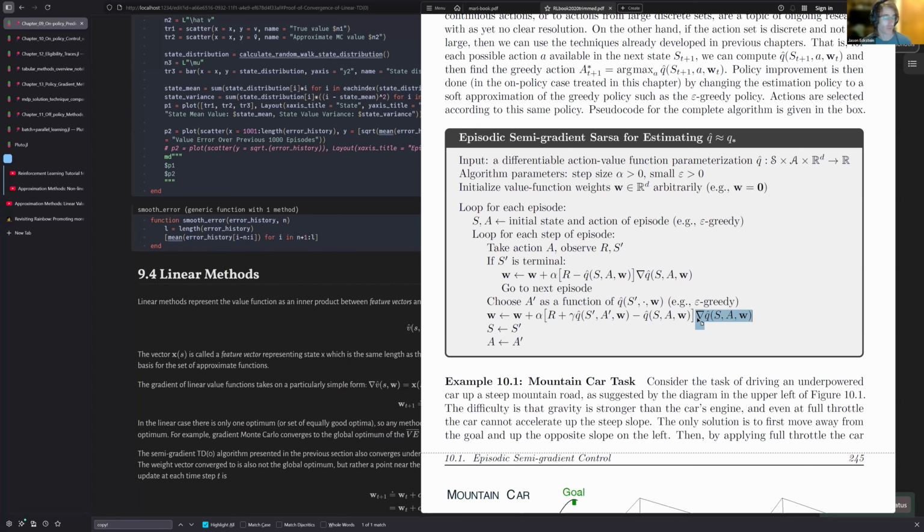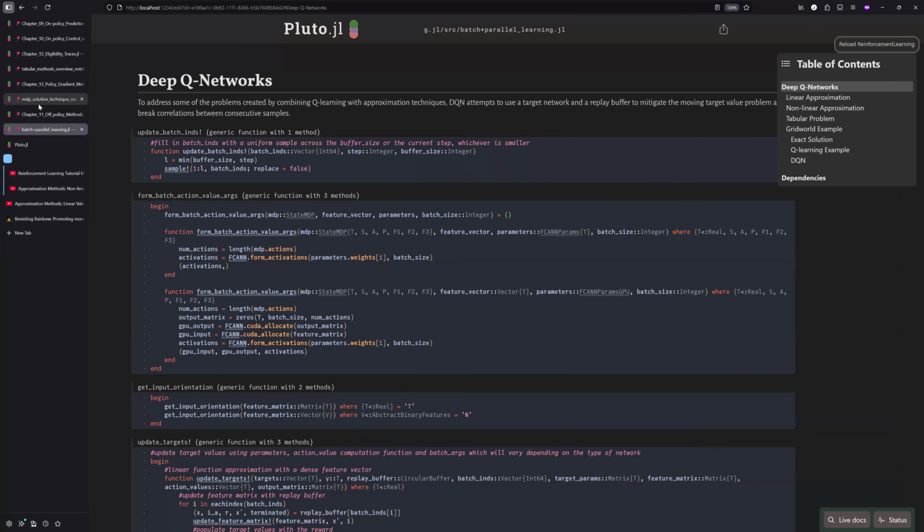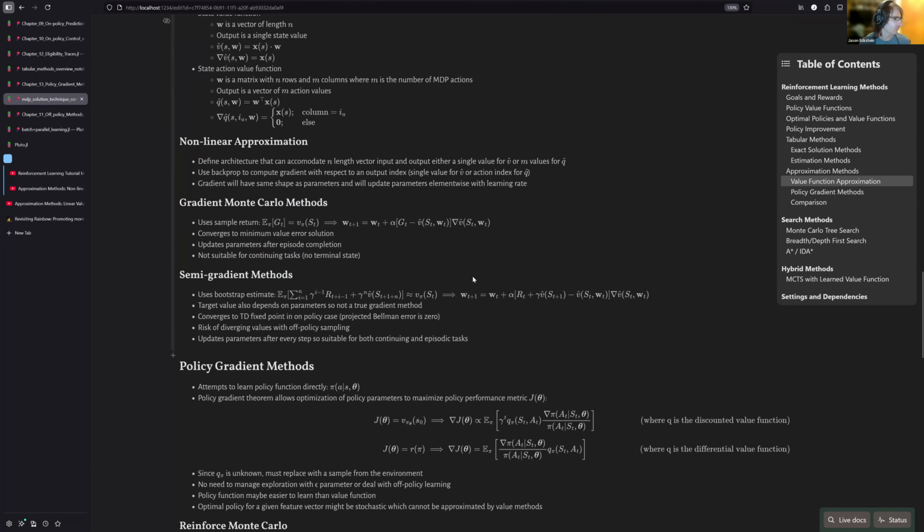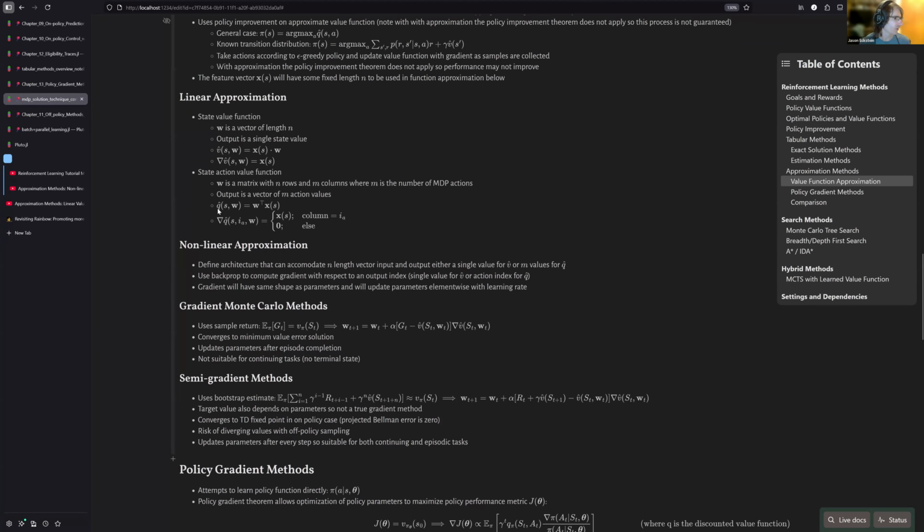So if you have a linear approximation, which I talked about in this notebook, the gradient is very simple. Here I show the gradient when we just have linear approximation, which is just the feature vector. In this case, with state approximation, it is just the feature vector.